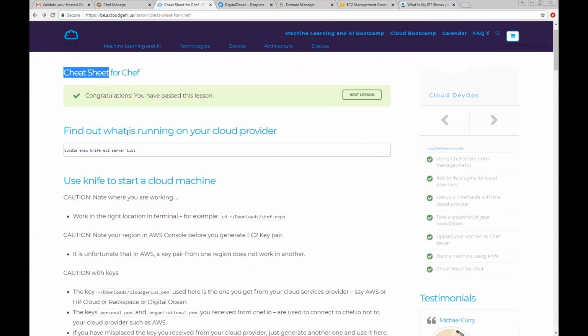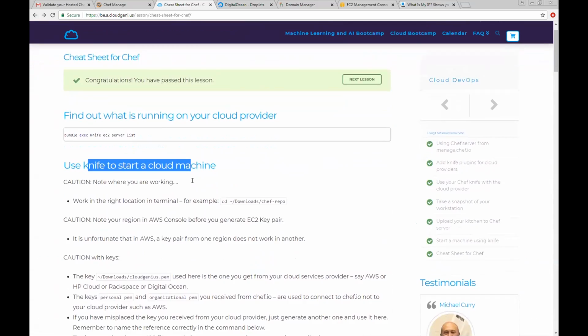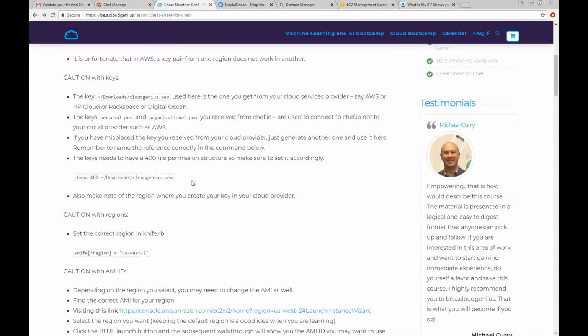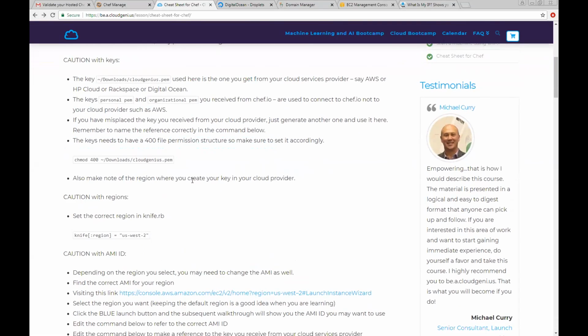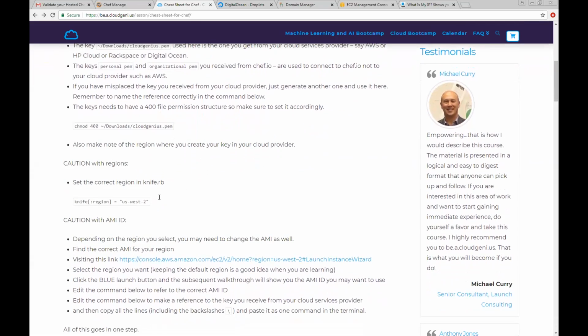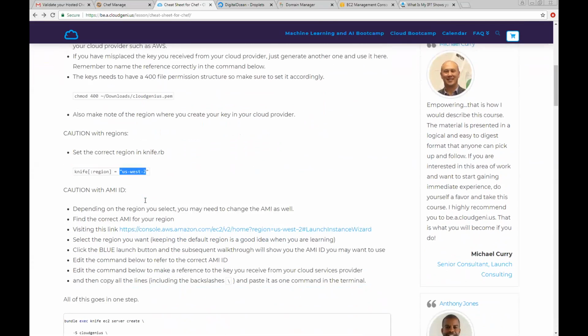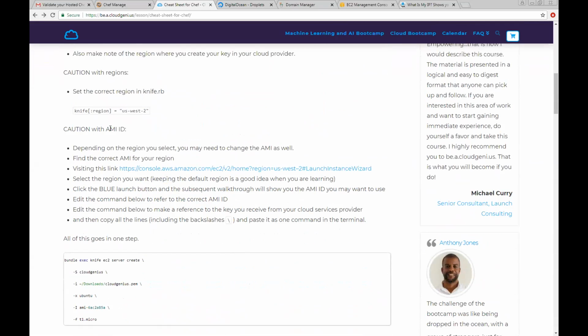For example, find out what's running. You already saw that. And then use knife to start a cloud machine. And you did that twice. You will find that the region selection has to be carefully done. You will also need to check your AMI ID is correct.